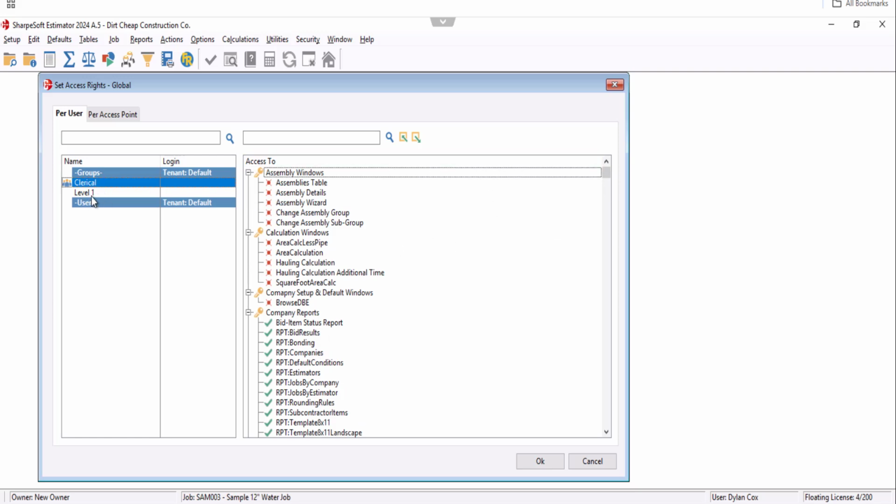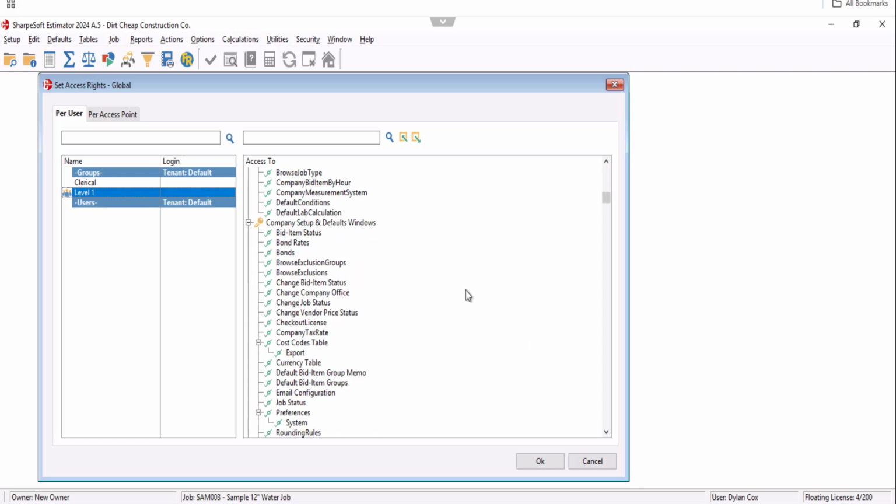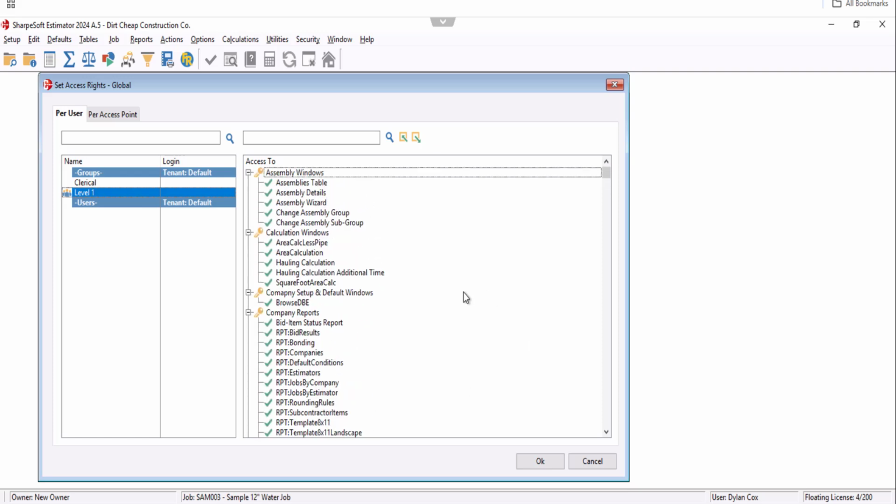If we go over to our level 1 estimator, meanwhile, nearly everything is going to be accessible. And we can change these settings on the fly.